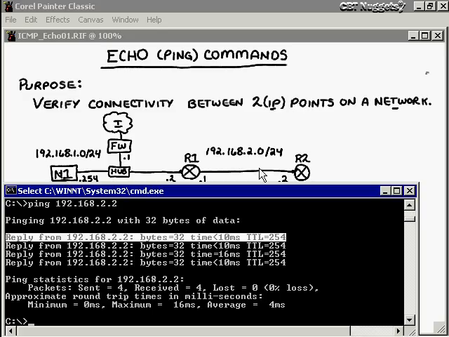From N1 to N2, I traversed a router. Every time a packet traverses a router, it takes the time to live that it receives, decrements it by 1, and then sends the packet on. So by the time it came to R2, you have a time to live of 254 rather than 255.